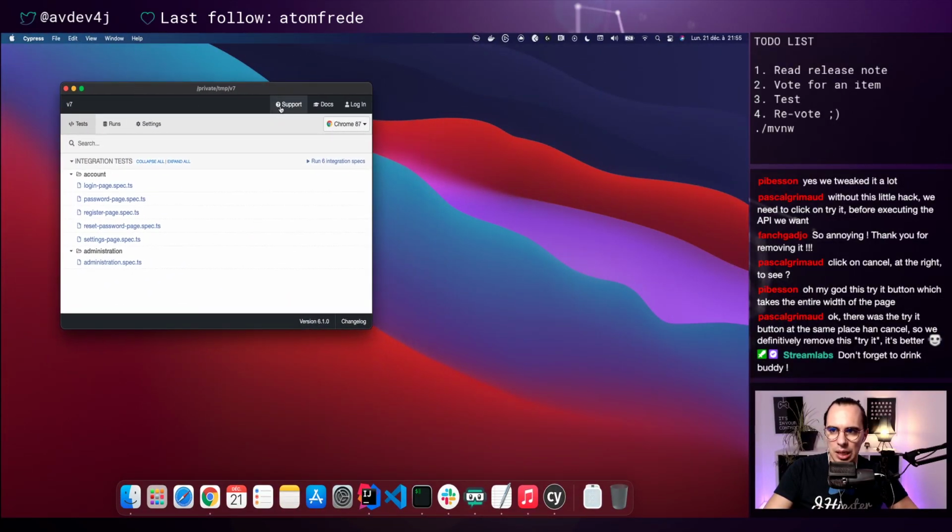And now you have the Cypress UI, and you can see that we find the same tests, the same folders that we saw in the code, account and administration. You can directly click on it to run all the 6 files, or you can click on each to run a specific test. Also, you can choose between Chrome or Electron to run your tests.